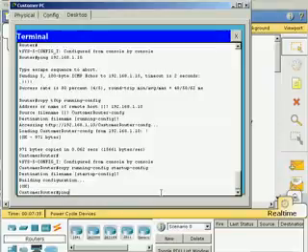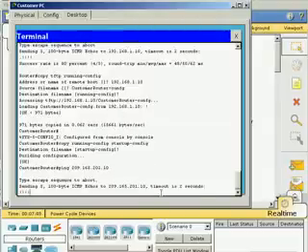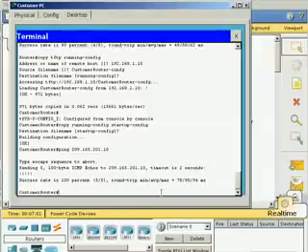Now I'm going to try to ping the ISP server. So ping 209.165.201.10. And it says success. So it found everything. Well, I need to end this before I run out of time.